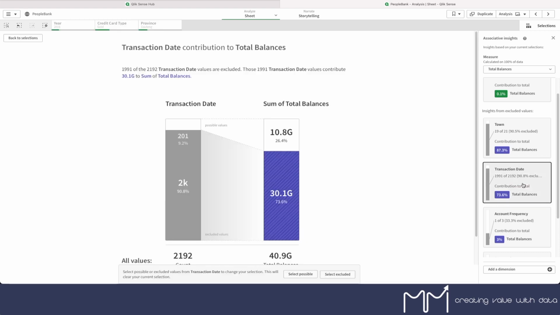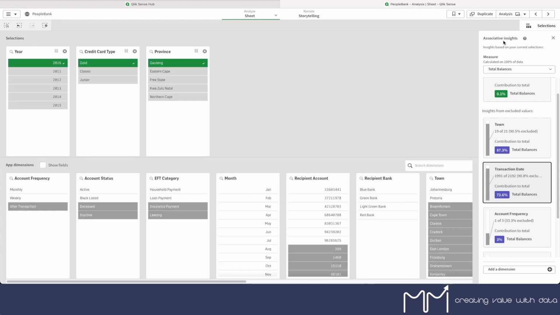this actual dimension here and click it. The extra information we'll see which still follows the green, white, and gray premises. Gray is excluded from our selections, so 73% of this information, and white is included in our selection, so possible values, so 26%. Once we've finished with our insights and our analysis here, let's go back to the actual sheet.